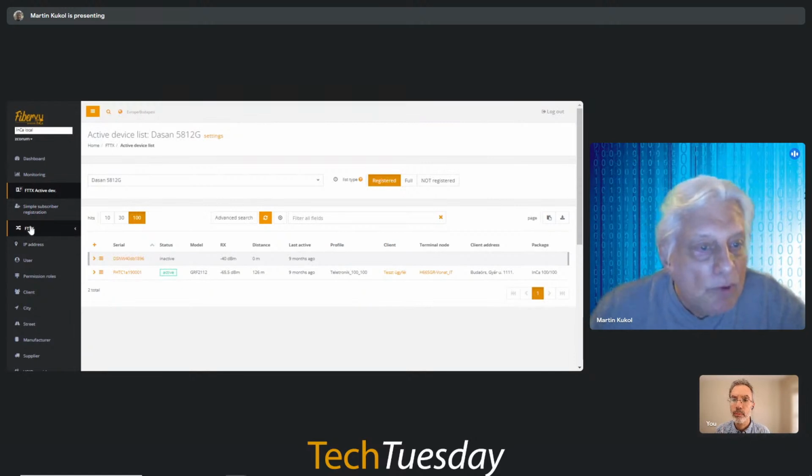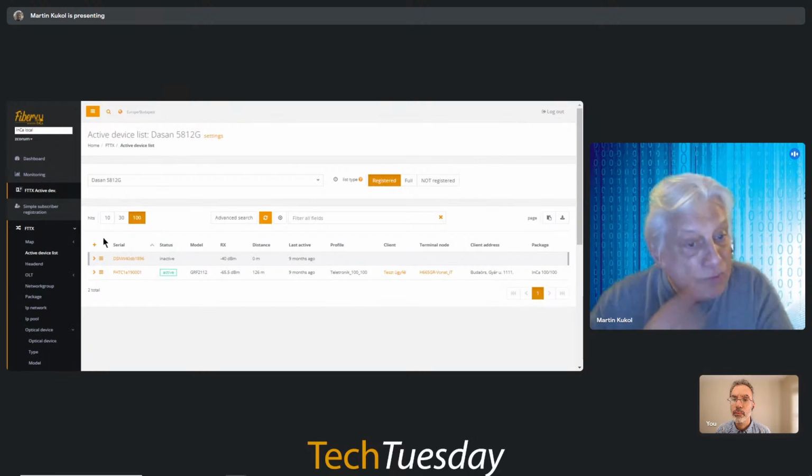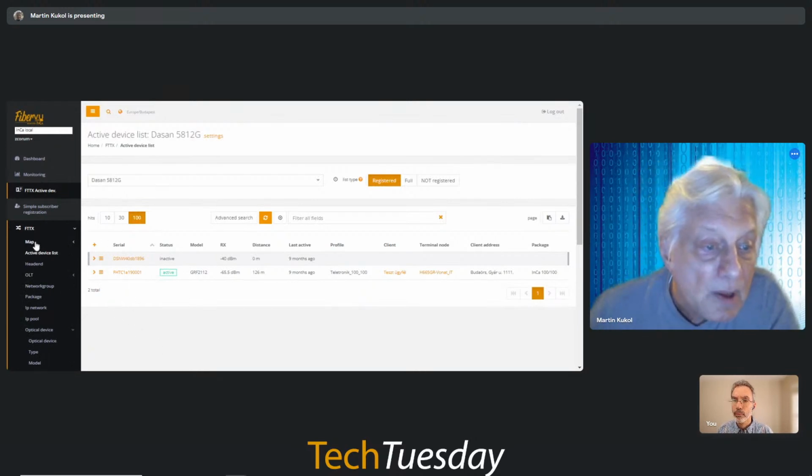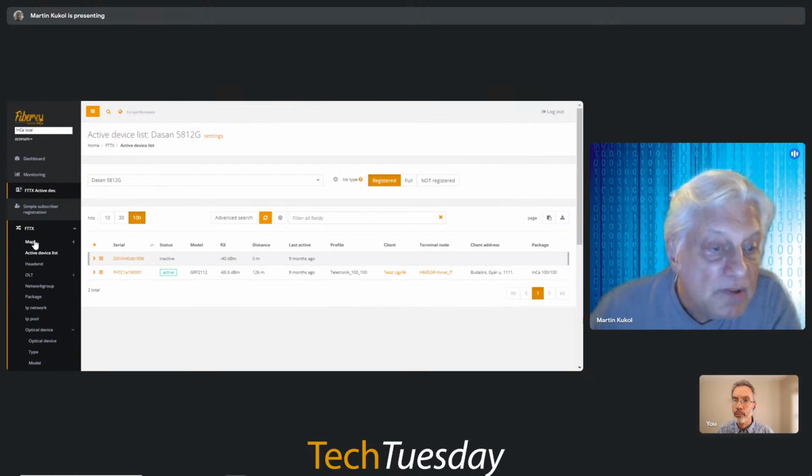Now, when we come down to the fiber to the X, this is where everything is really going to be set up, and we're going to go through all of this. Number one, you'll see that we do have a way of showing the ONTs on a map. So if you click on the drop down, we click on map.